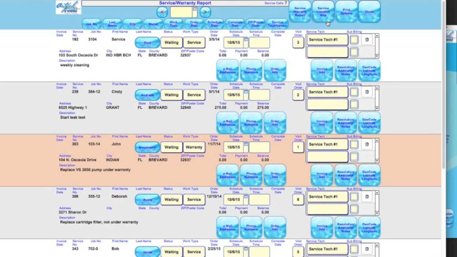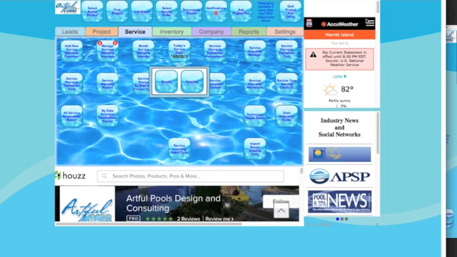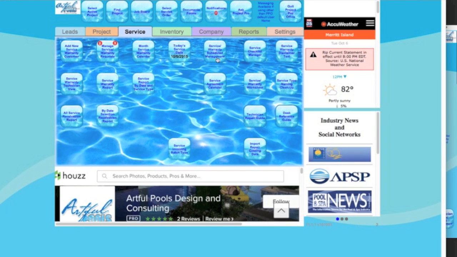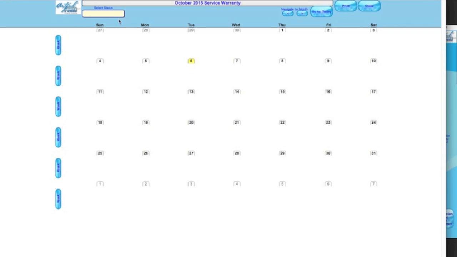We also have the view of all map locations of all those service calls. So at any given time, we can view exactly what's happening out in the field. Once we have the service calls created, we can also manage them in today's service warranty management, which is a quick view. We can also view it in a calendar view.